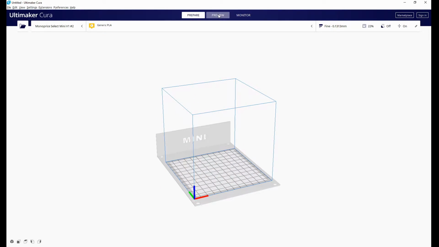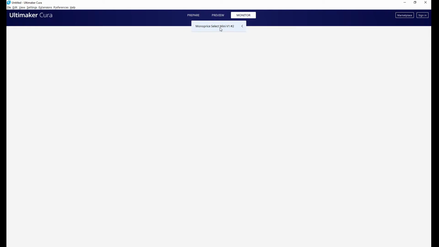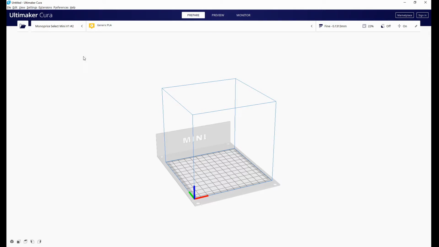Under Preview, if you had an object loaded, you'd be able to view each individual layer there. Under Monitor, with a printer connected, you'd be able to see things like temperature, printing speed, total time elapsed, things like that. So for now, let's click on this setting here where it says Generic PLA.